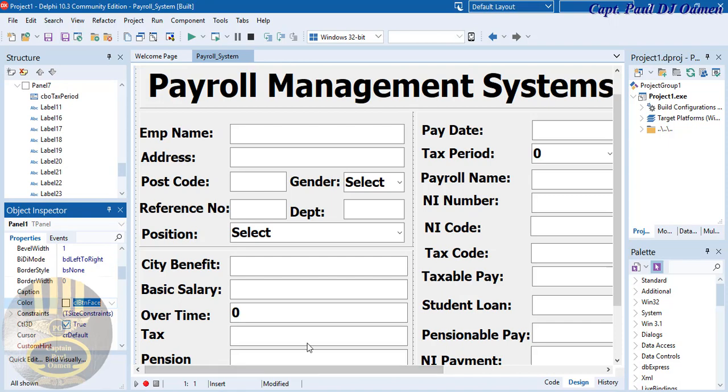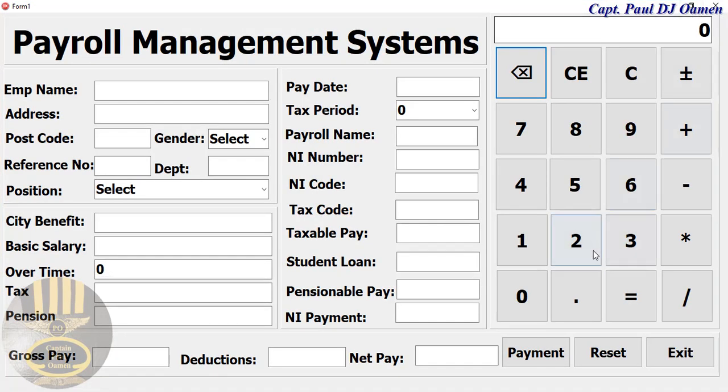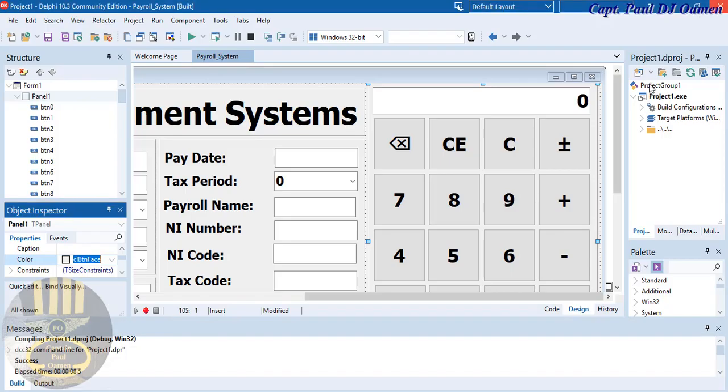Alright, they all have a name now, so I'm going to now run it so that you guys see how it all looks like. There we go. Right there. This is how it's looking now. Now I'm going to exit out and let's start work with the coding.